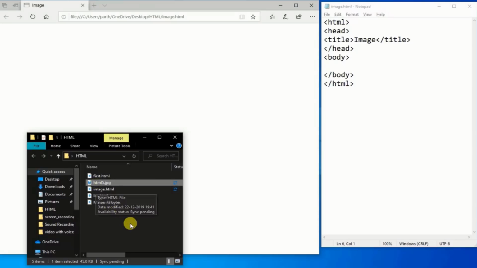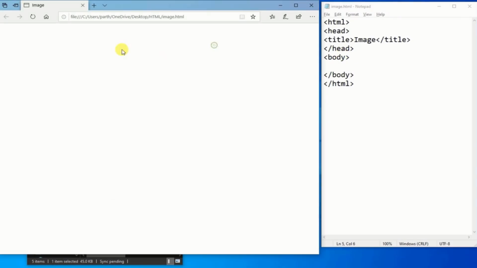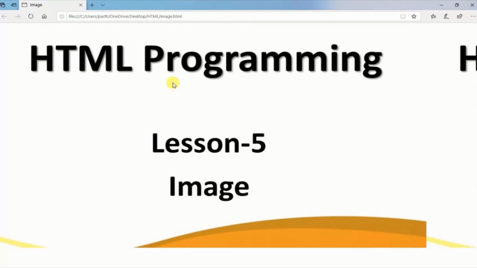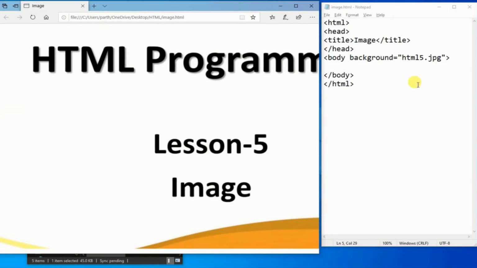Here we keep our image named html.jpg in the same location where our HTML file exists, so we don't have to pass the full path. To change the background with an image, we have to pass the attribute background under the body opening tag, and the value will be html.jpg. Save the file and refresh the browser, and see in the browser the background is filled with the image.